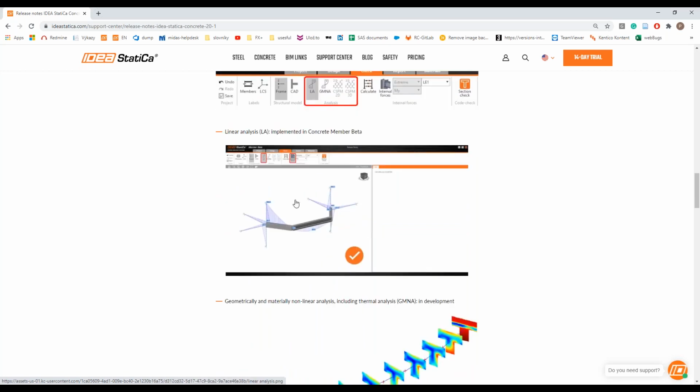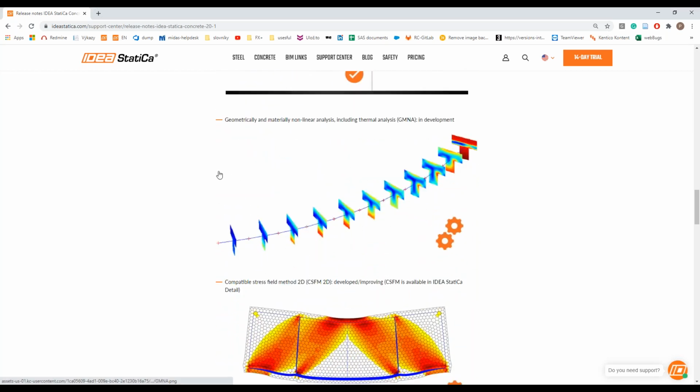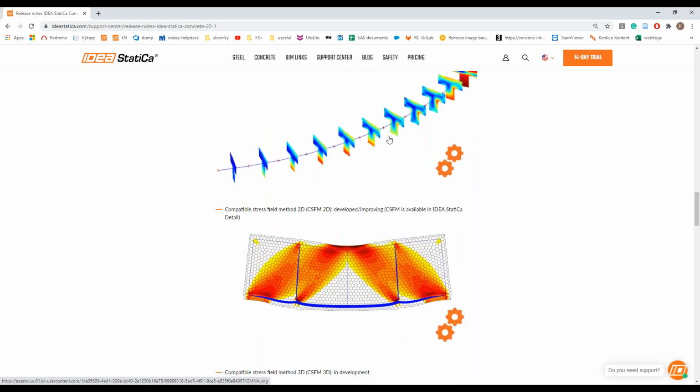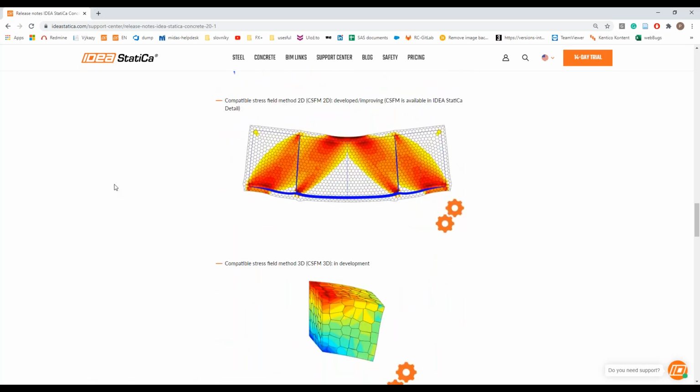The first one is linear analysis, which you have seen. The second one is geometrically and materially non-linear analysis, including thermal analysis. I think it's nearly developed, and we are working on implementing this analysis in IDEA StatiCa Concrete. Then we have a third type of analysis, the compatible stress field method for 2D. This analysis is available in the standalone application IDEA StatiCa Detail, and currently we are working on some improvements and will implement it soon in the concrete member.